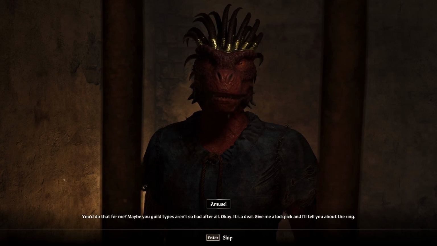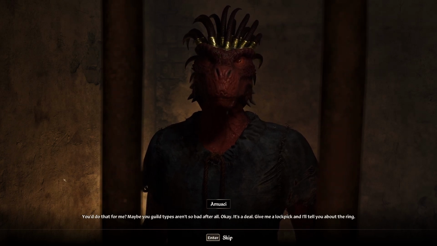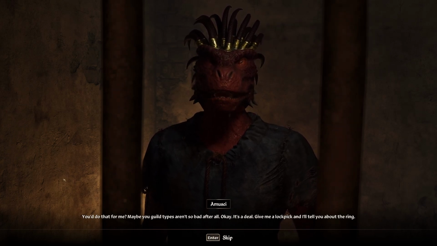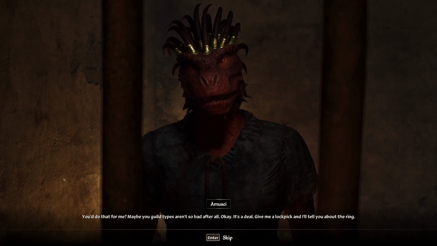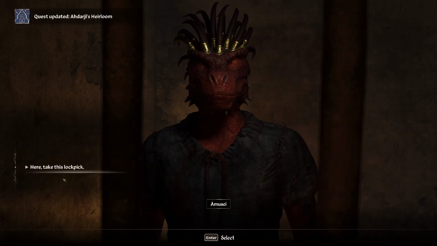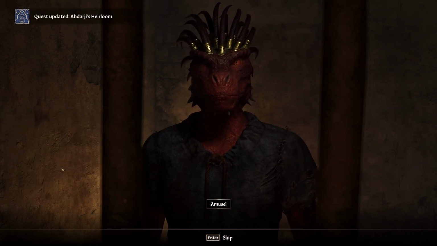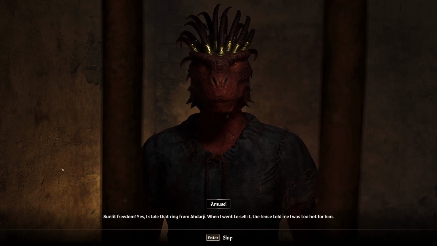You do that for me? Maybe you guild types aren't so bad after all. Okay, it's a deal. Give me a lockpick, and I'll tell you about the ring. Here, take this lockpick. Sunlit freedom.